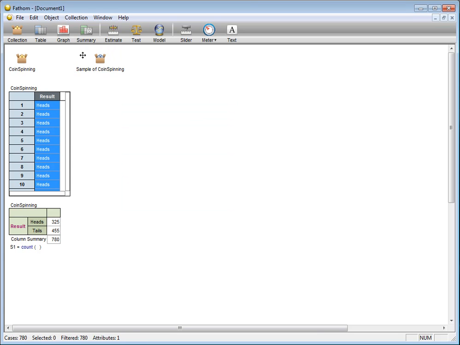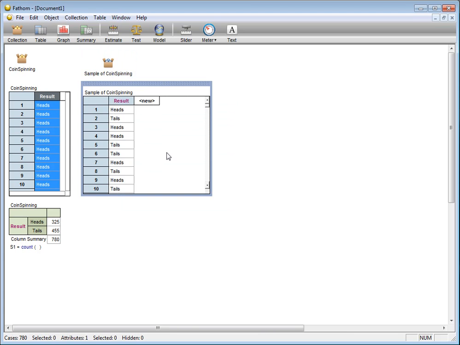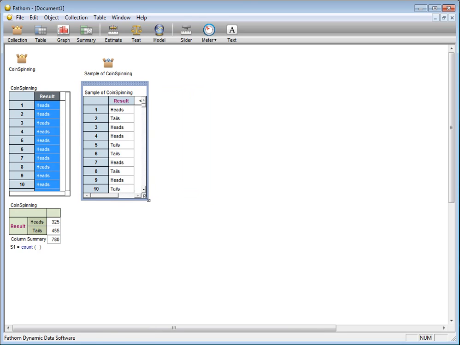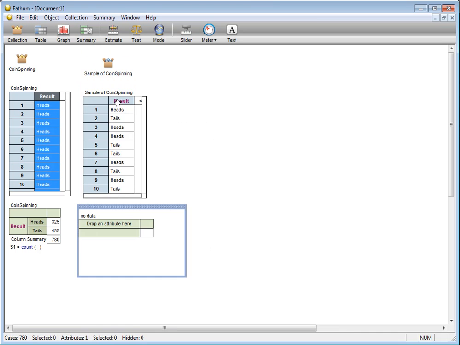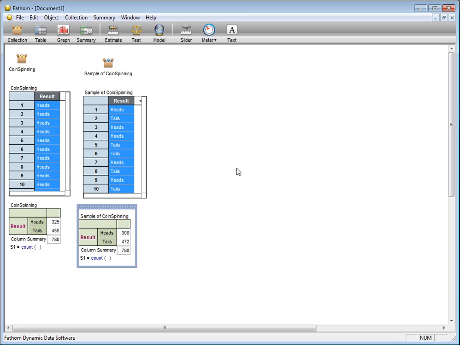That takes just a second to do. And let's take a look at this table. Looks the same. It's populated with heads and tails. These were generated by sampling once again with replacement from the original set of data. The summary table in this case, however, is a little bit different. That's because of the randomness associated with sampling randomly with replacement. This time we see 308 heads out of 780 coin flips in total, and that's obviously going to change each time that we reproduce this act of sampling with replacement.